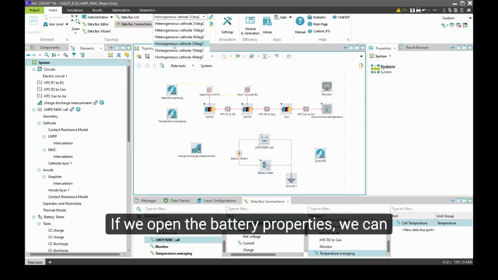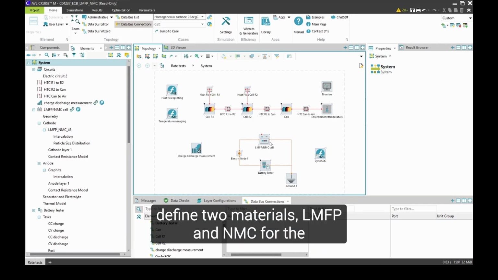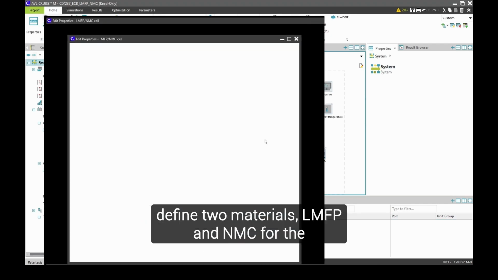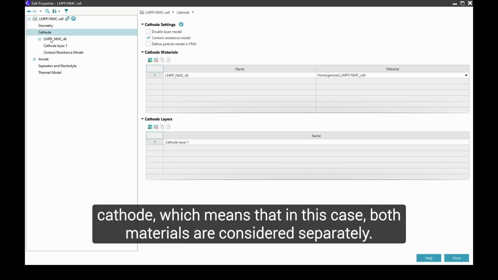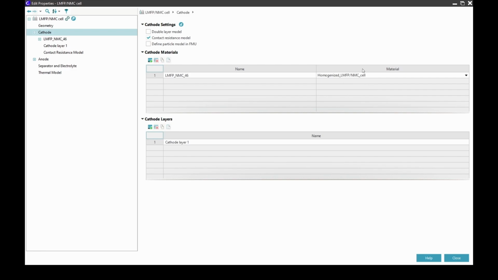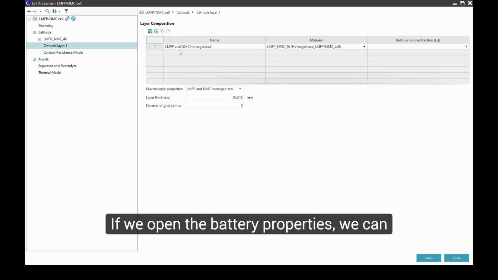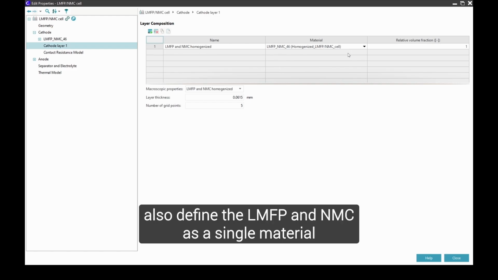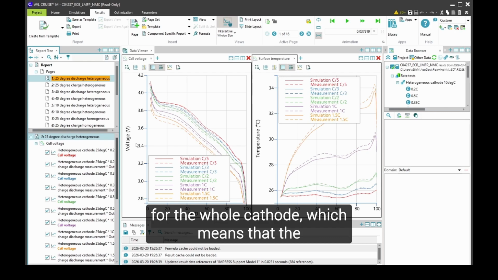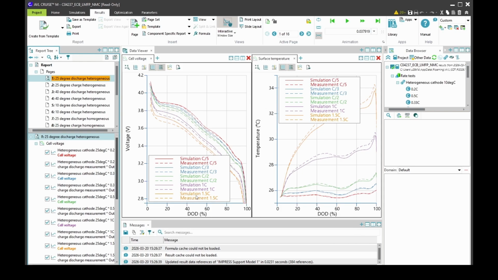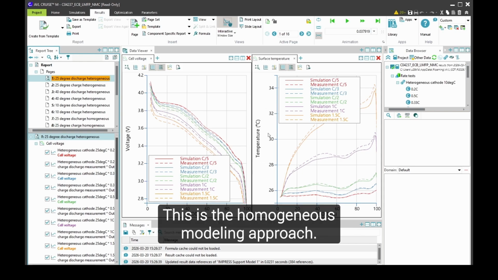If we open the battery properties, we can define two materials, LMFP and NMC for the cathode, which means that in this case, both materials are considered separately. This is the heterogeneous modeling approach. If we open the battery properties, we can also define the LMFP and NMC as a single material for the whole cathode, which means that the LMFP NMC is considered as a single effective cathode material. This is the homogeneous modeling approach.